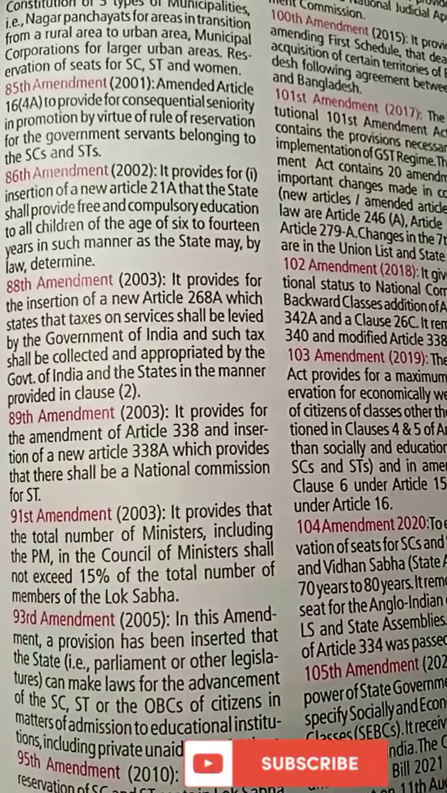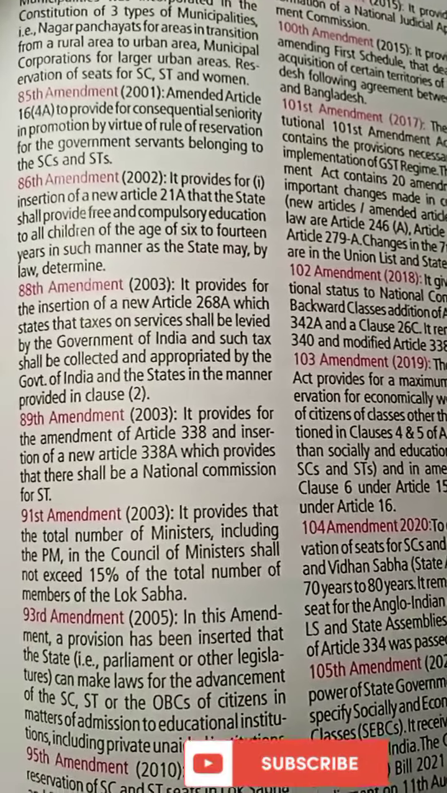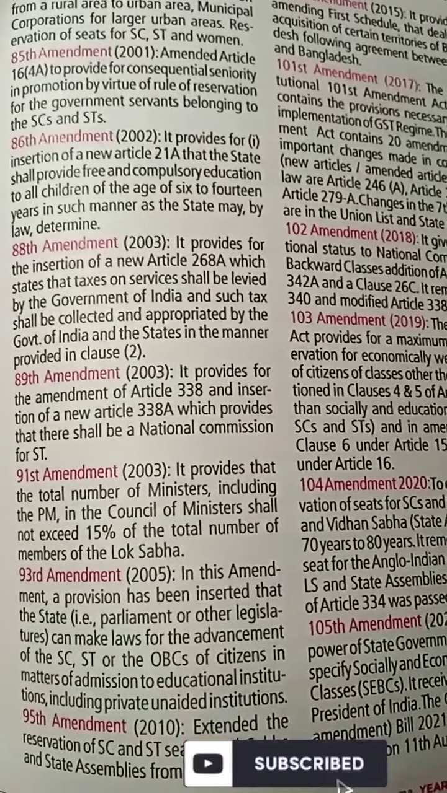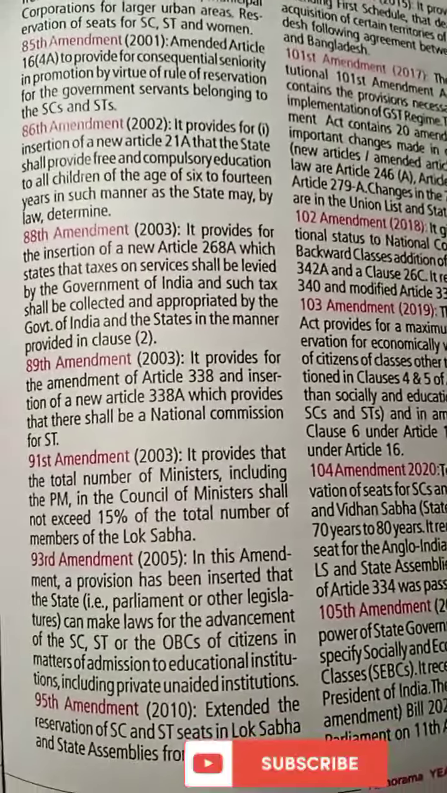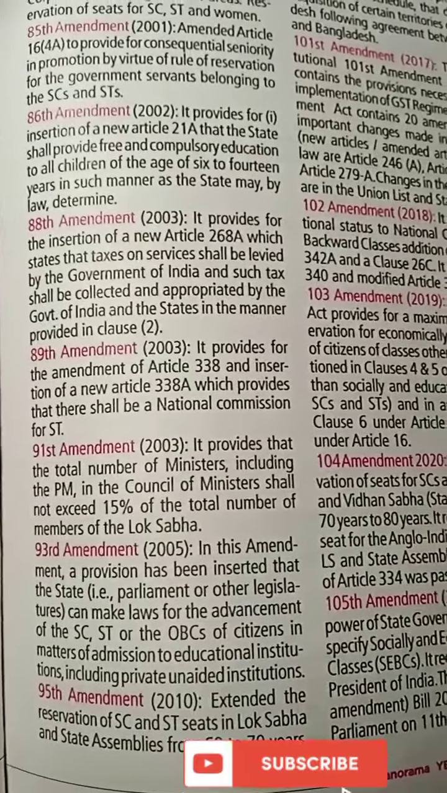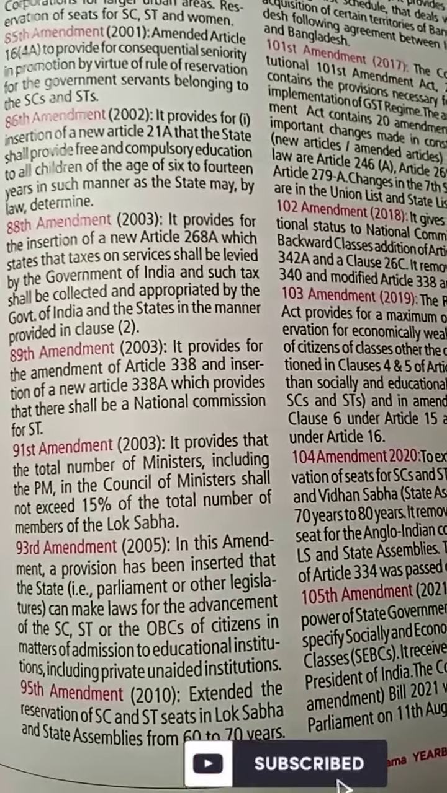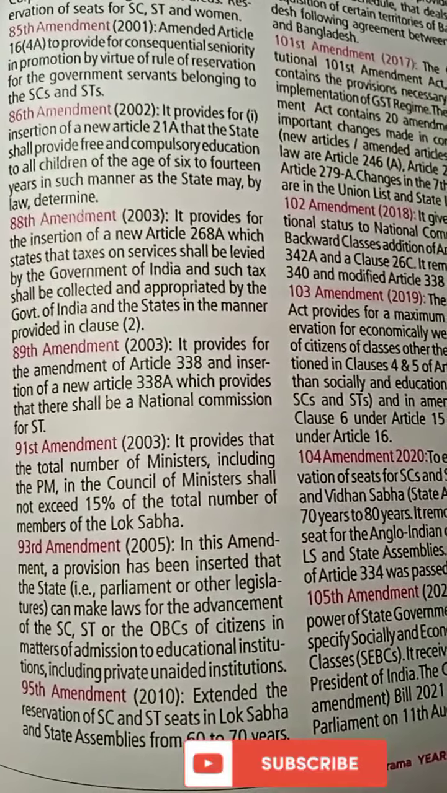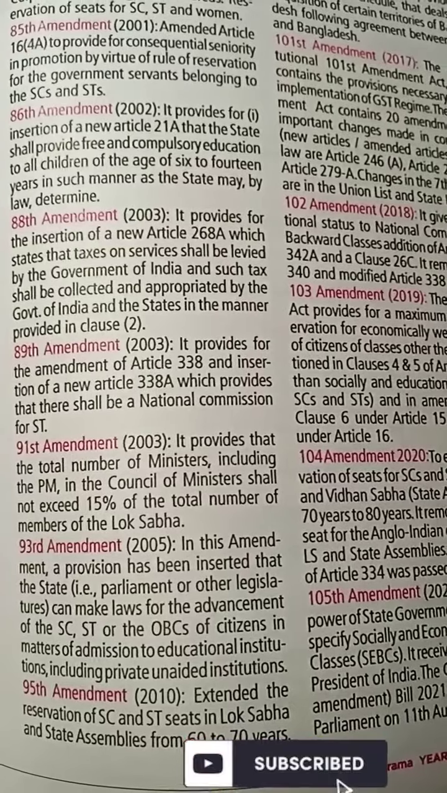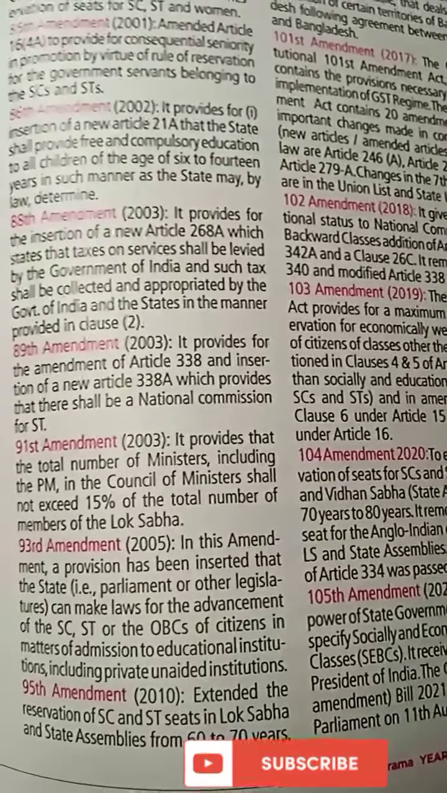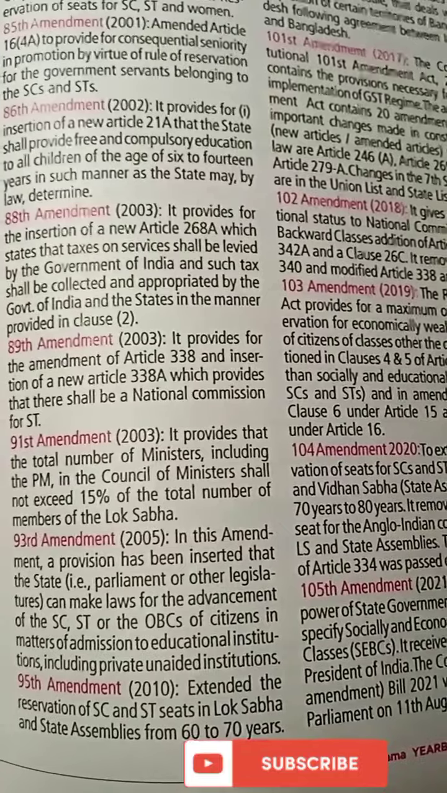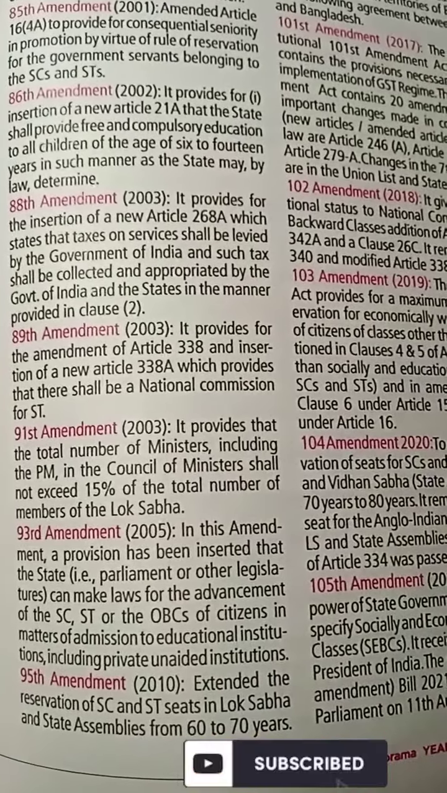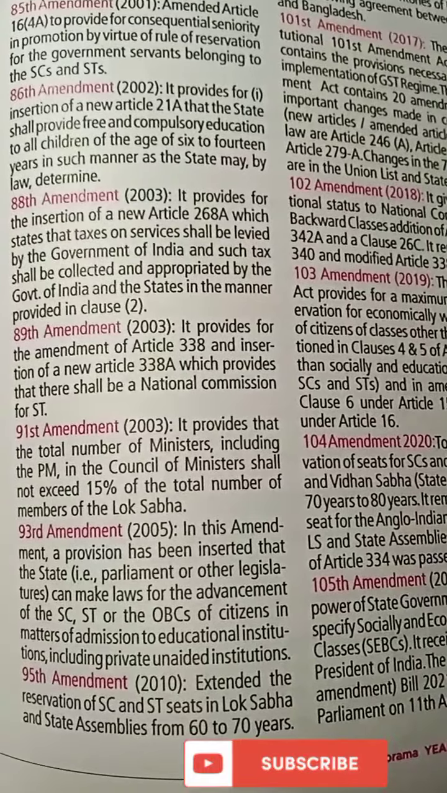91st Amendment of 2003. It provides that the total number of ministers, including the PM, in the Council of Ministers shall not exceed 15% of the total number of members of the Lok Sabha. 93rd Amendment of 2005. In this amendment, a provision has been inserted that the state or Parliament can make laws for the advancement of the SC, ST or OBC citizens in matters of admission to educational institutions, including private unaided institutions.